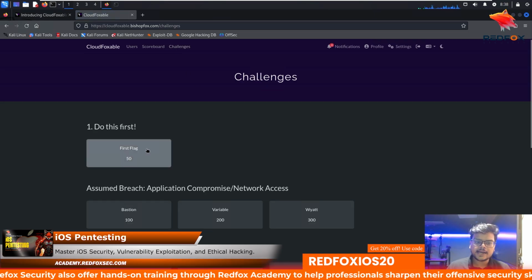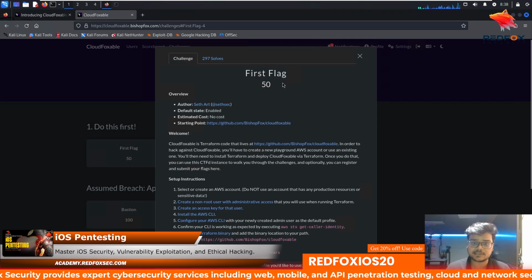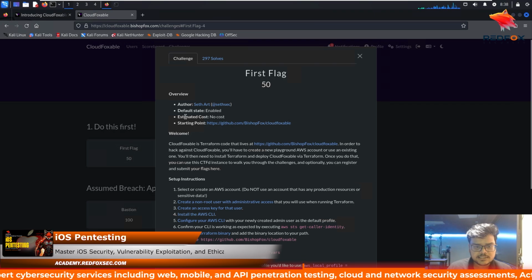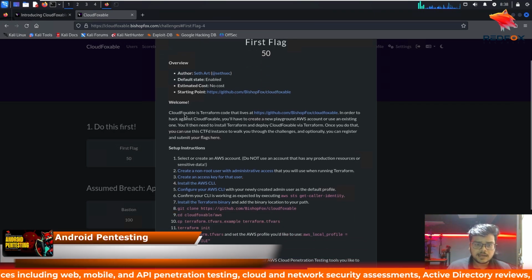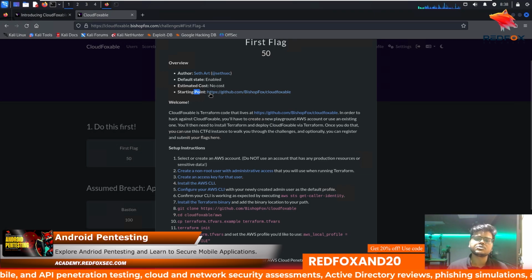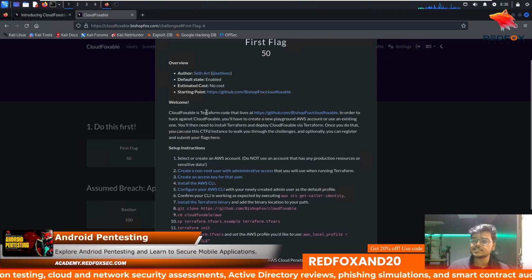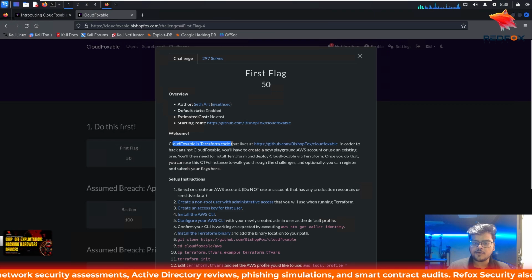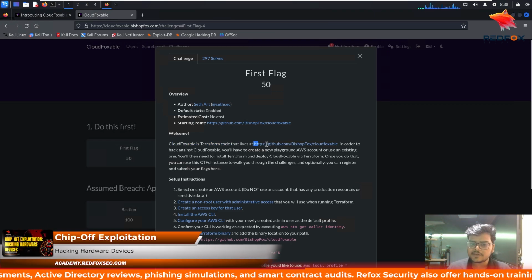Okay, let's head over to the first challenge, whose name is First Flag, worth 50 points. Let's go through the overview. This is the name of the author, and it also gives you the starting point, which is the GitHub repo hosting this CloudFoxable environment, or you can say the challenges. CloudFoxable is Terraform code. Basically, in this repository, they have given us Terraform scripts.